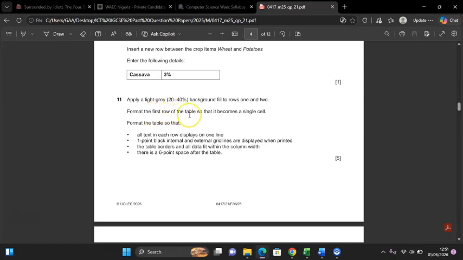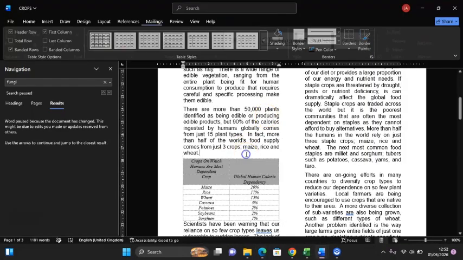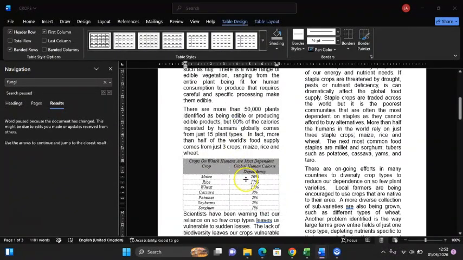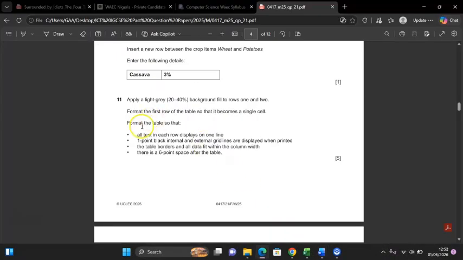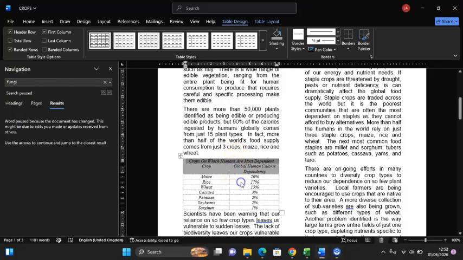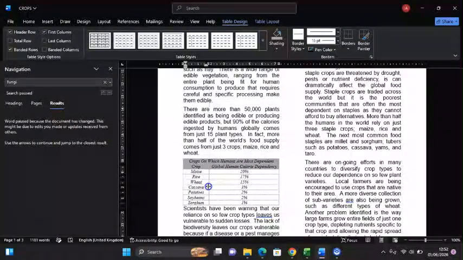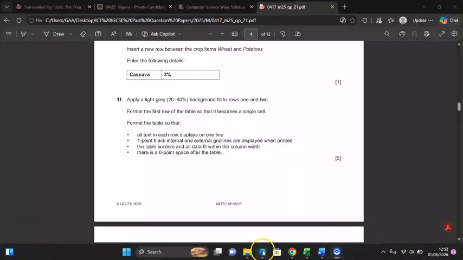Let's format the first row of the table so it becomes a single cell. Okay, I think we missed that earlier. So right click and merge cells, and then format the table so that all text in each row displays on one line. So we can now do this by dragging, placing our cursor here and dragging it this way. Okay, so we have all our text on each line now.